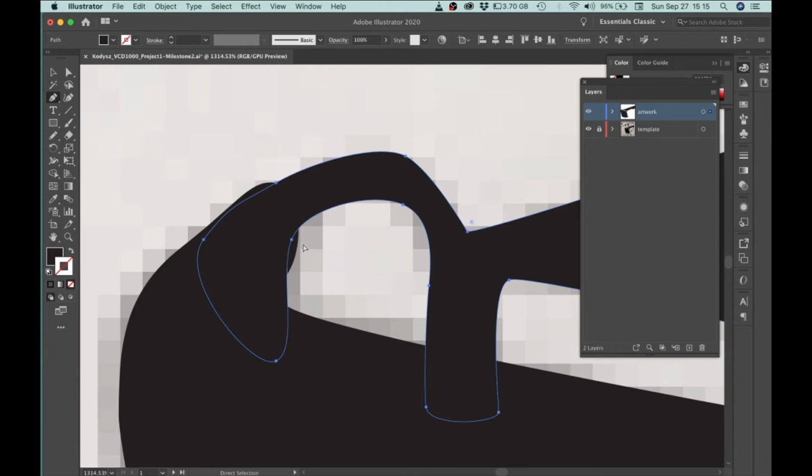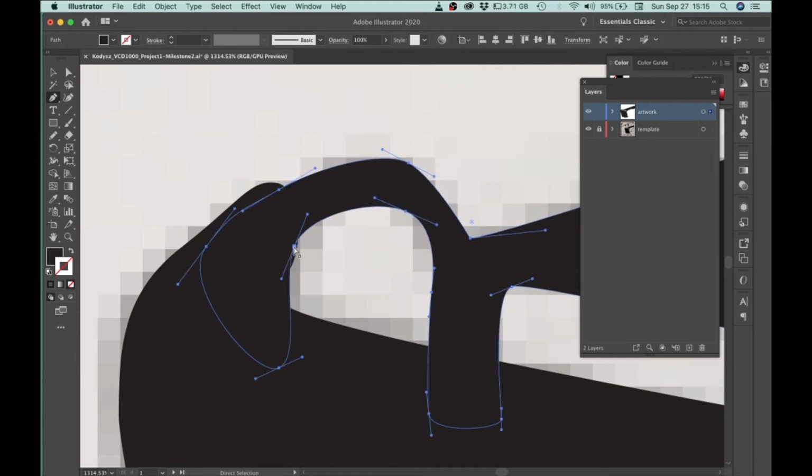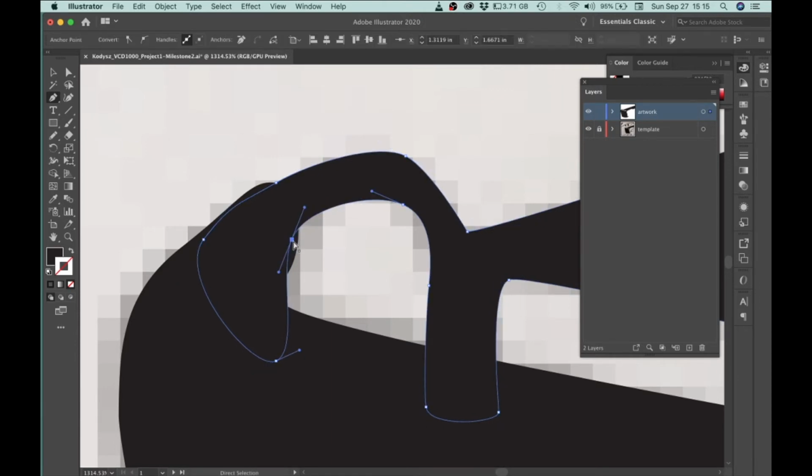Then if I hold the Command key, what it's actually doing is giving me this white arrow. And this white arrow is the equivalent of the direct selection tool. So I could either hold the Command key, click and drag my anchor point, or I could just go into the direct selection tool and click the anchor point I want to move, drag it.